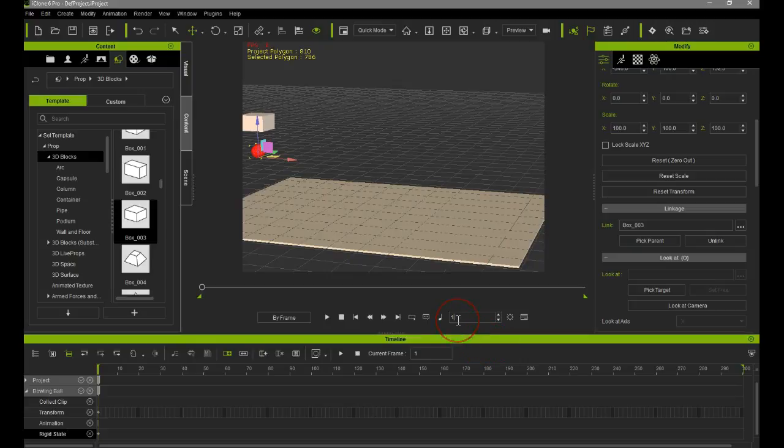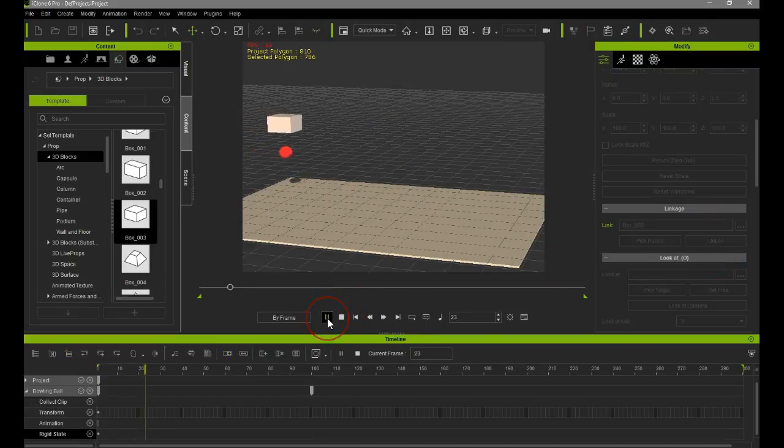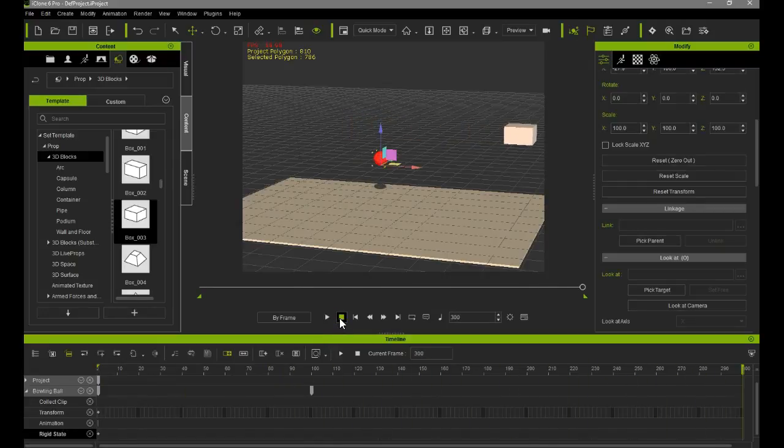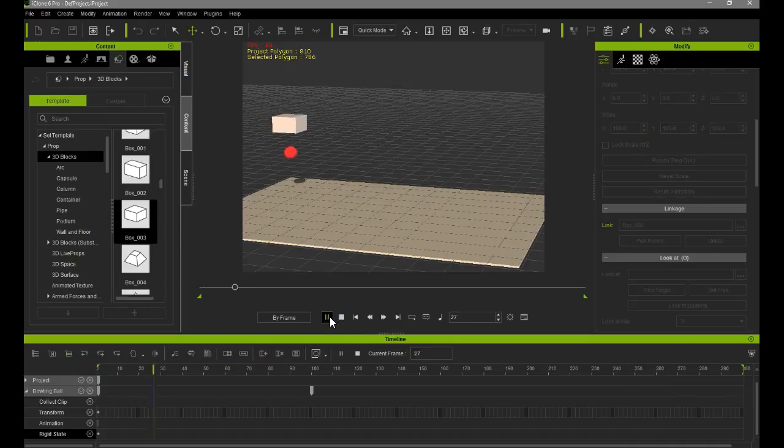So let's go to frame 100 and release and unlink the ball from the box. So I'm just going to unlink it at that point in time. And now when we play back, the ball just stays in midair at that point. And that's what it will do, because obviously it's got no animation. Its animation is coming purely from the box. And then when it gets released, of course, it has no animation, and therefore it just stays at that point in time.